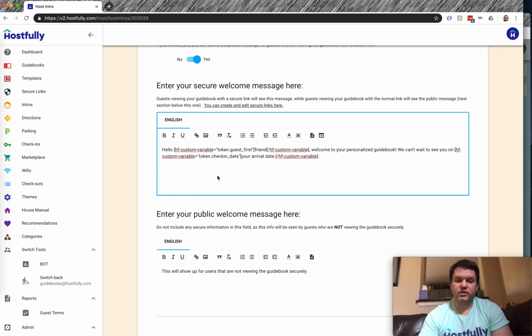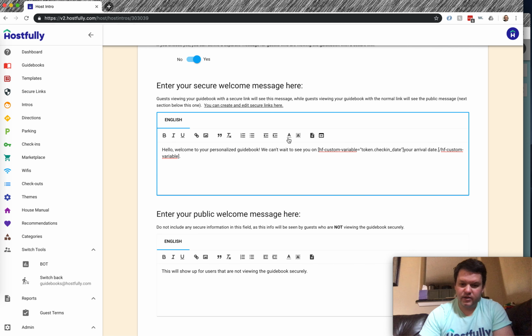So you'll see this secure one has this kind of funny stuff in here, these are called short codes, and it says HF custom variable. And you don't have to worry about that. I'm going to show you how to set these up again, so I'm just going to delete them. Essentially what we want is for this message to say, hello Bob, welcome to your personalized guidebook. We can't wait to see you on September 16th, I think.